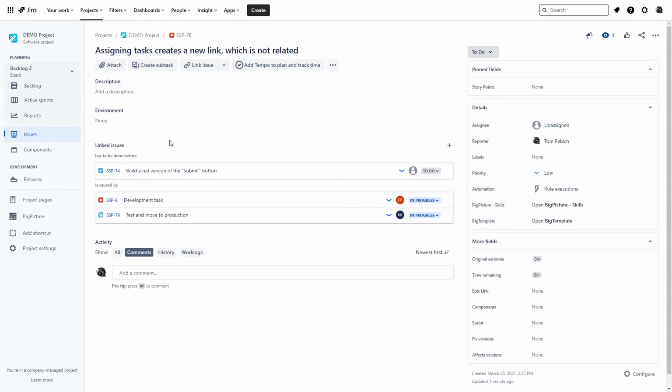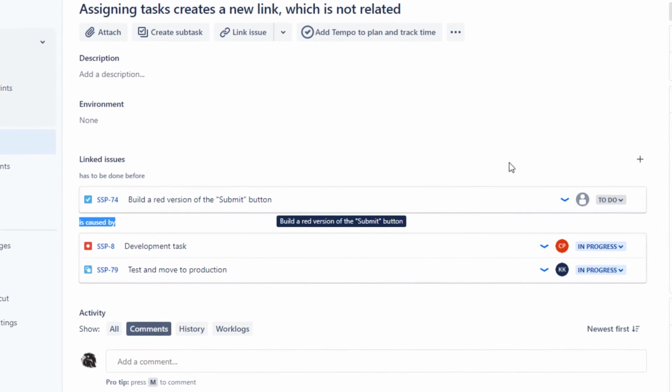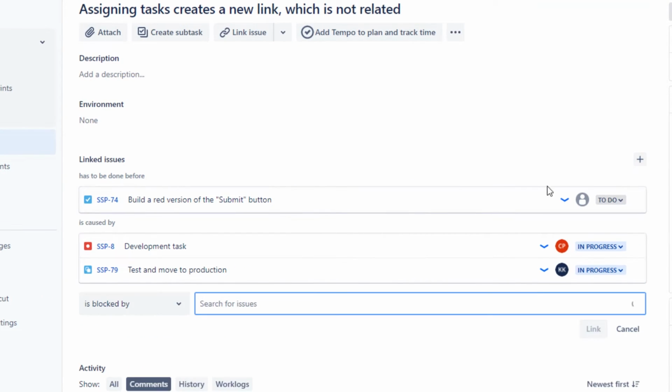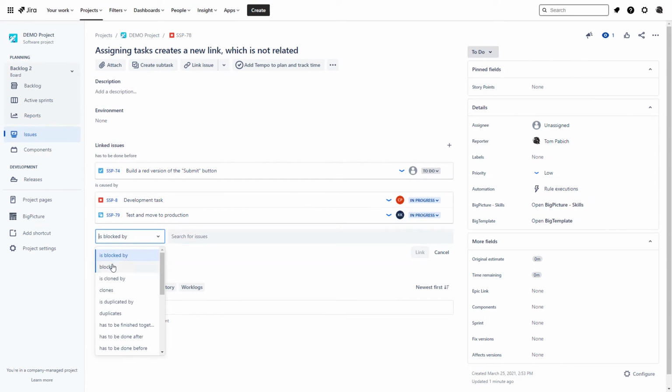Another useful Jira feature is Jira Issue Links. Issue linking allows you to create relations between two Jira issues. There can be multiple types of these relations or links. Let's take a look at an example. We can create a new link between issues by clicking the plus icon. We have multiple link types to choose from. In this example, we will focus on blocks and isBlockedBy, which are two ends of the same link type.